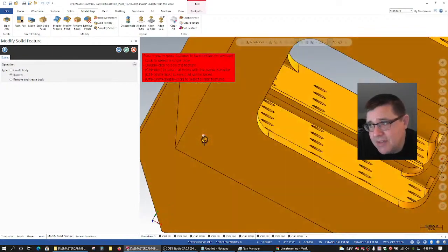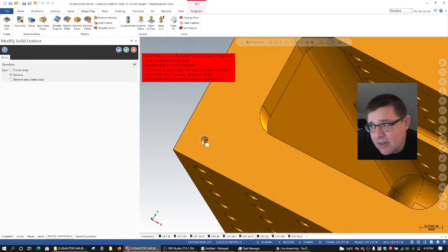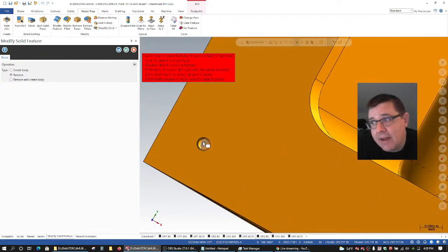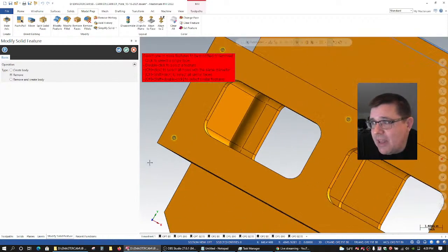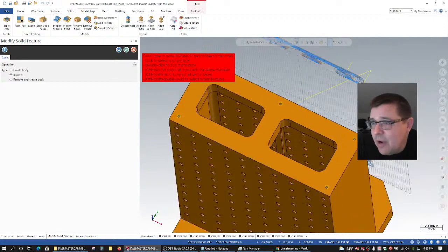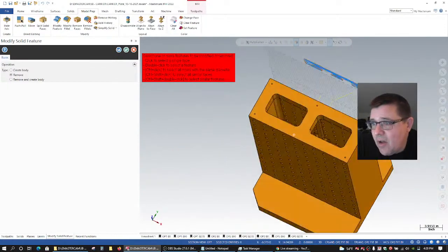What I want is a little feature like this little threaded hole part of the model. But it's also got click shift to select all holes with the same diameter, control shift click to select all similar faces, and control shift plus double click to select similar features. That is your friend. So I'm going to do control shift and I'm going to double click that little feature, and what you'll see is that it selected all 5.